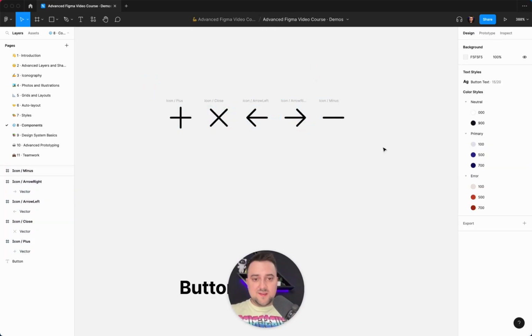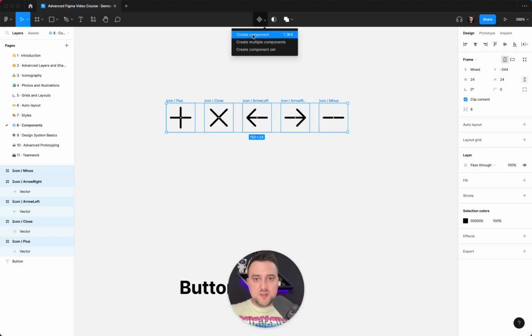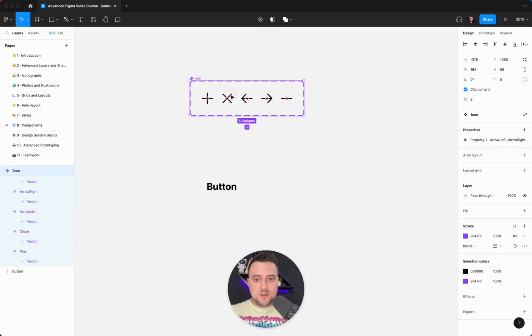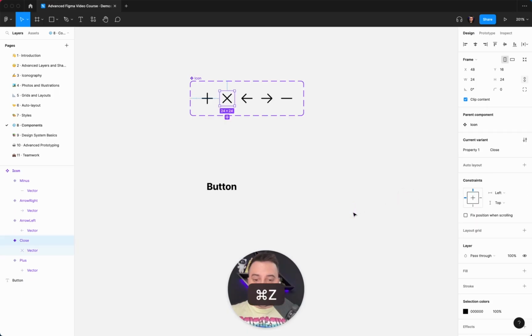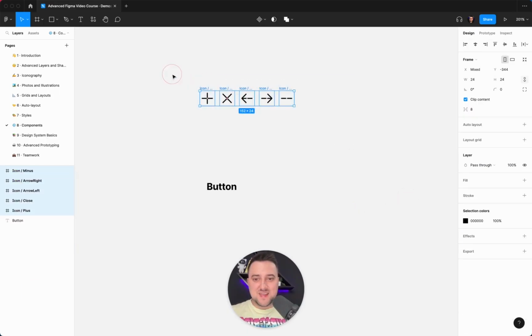And when it comes to creating components, there's a couple of options in here. You can create a component, you can create multiple components, or you can create a component set. Now, one thing I've noticed with component sets is that if I did this and I had this icon in here, when it comes to changing the property of the icon, it basically only shows me text.